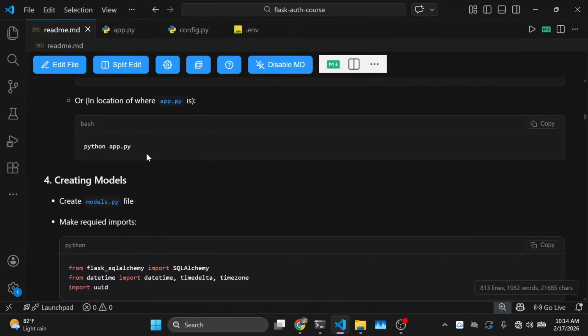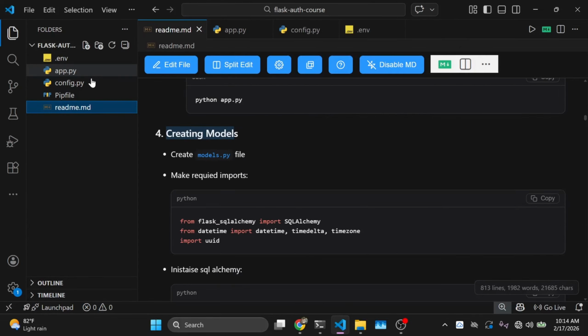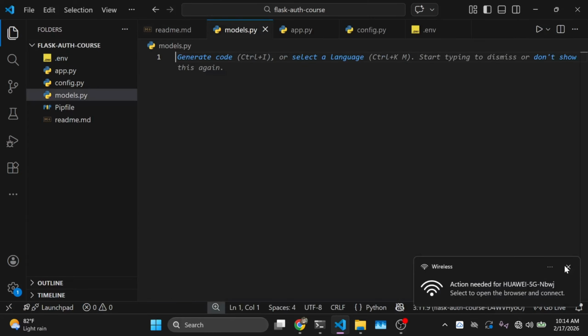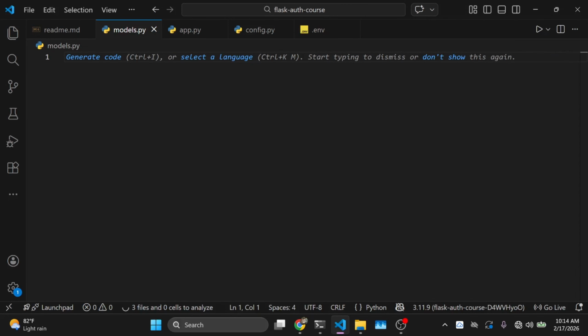Now the next step is we need to create our models. So head to the file explorer and create a models.py file. So models.py. So in here, we're going to be creating the database tables which are required for this project.